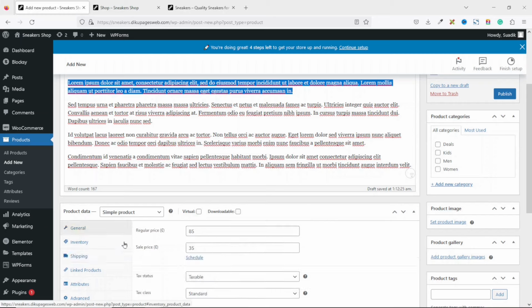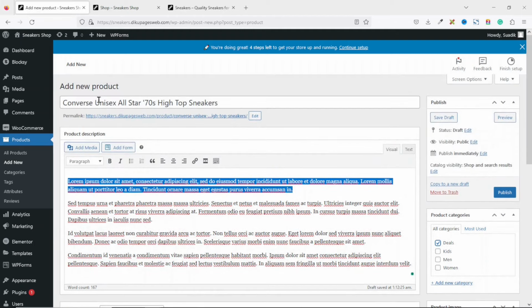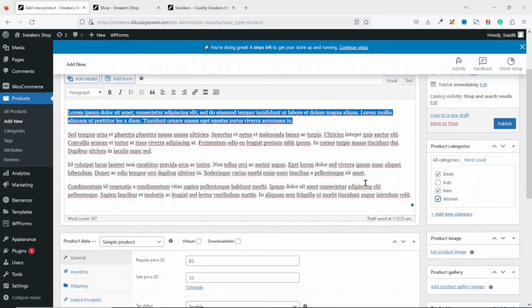Remember, we set a sale price for this particular product we are adding. It means that it's going to fall under the deals category. And this particular product I'm about to add, take note, it is a unisex product. It means that it can be for men as well as women. So what this means is that for a particular product, you can have it under so many categories.